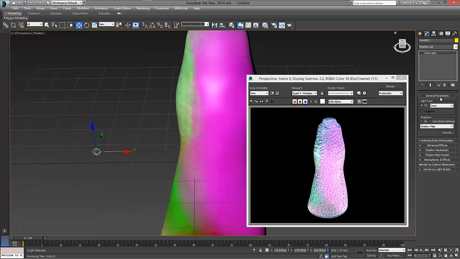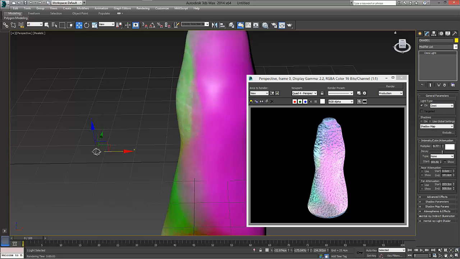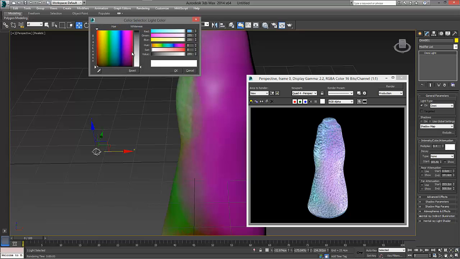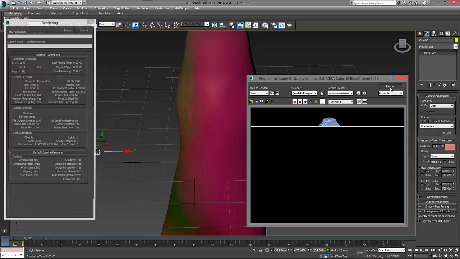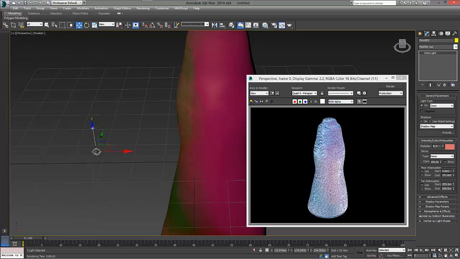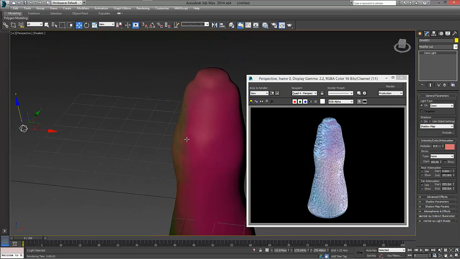So if I were to come back in here and say that I want to turn down the intensity of this, since this is the only light in my scene, I'm going to render this. You can see it's showing me all the detail. I could add a color to this, and let's say my color is going to be red, and render this. You can see the details actually affecting the normals and the surface of my model.